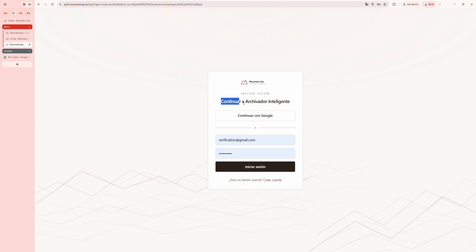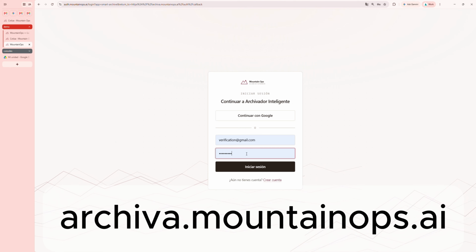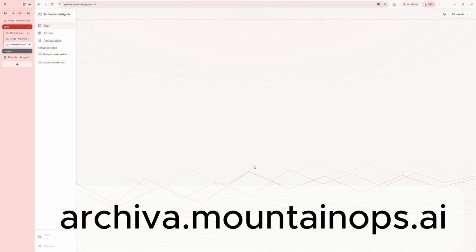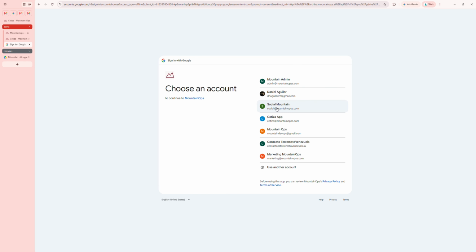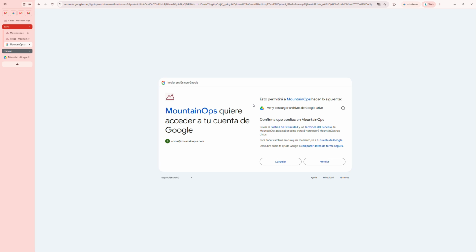Now, the other feature, let's go through Archiva to see the drive.readonly scope. Please sign in with the same user. Under Settings, a user connects an external source. On the Google Drive card, I click Connect Google Drive. Google's consent screen, the same client ID in the address bar, requesting a single scope, drive.readonly, then Allow.